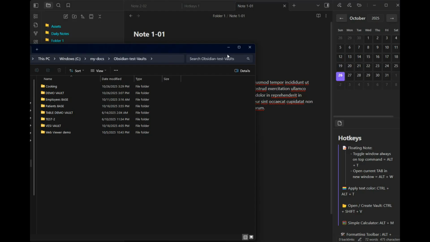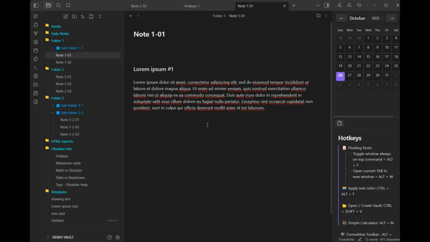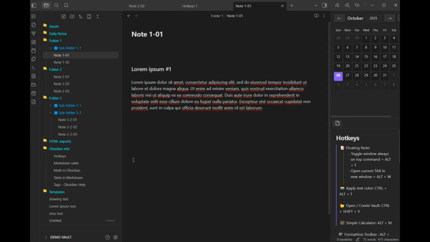The second advanced vault operation I want to talk about is copying a vault's settings to another vault. Let me demonstrate what I'm talking about here. In this demo vault that I've been using, I have a variety of plugins and a variety of CSS snippets to enhance this particular vault.